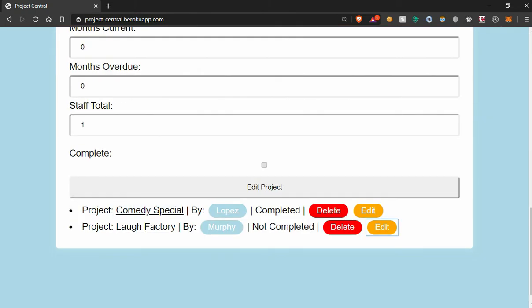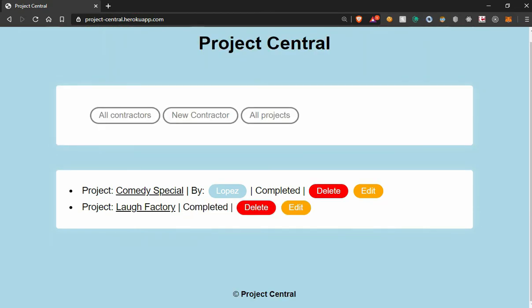And yeah, now they're both completed. So yeah, that's essentially what we're gonna do. We're gonna build this from beginning to end. So yeah, let's go ahead and let's do that.